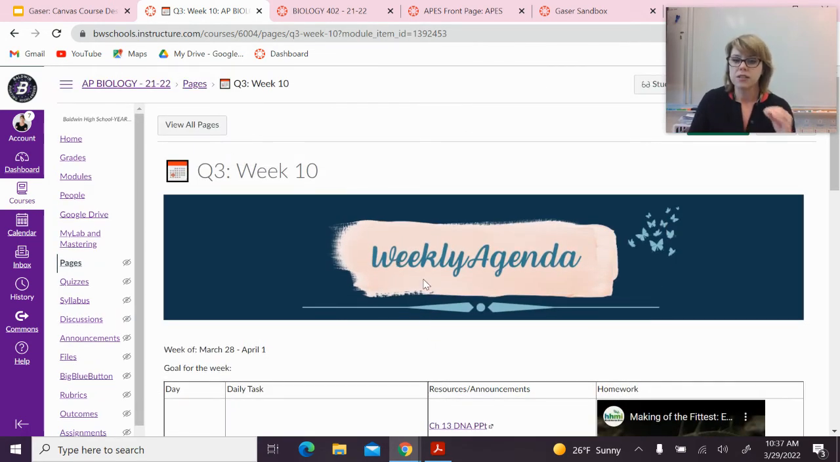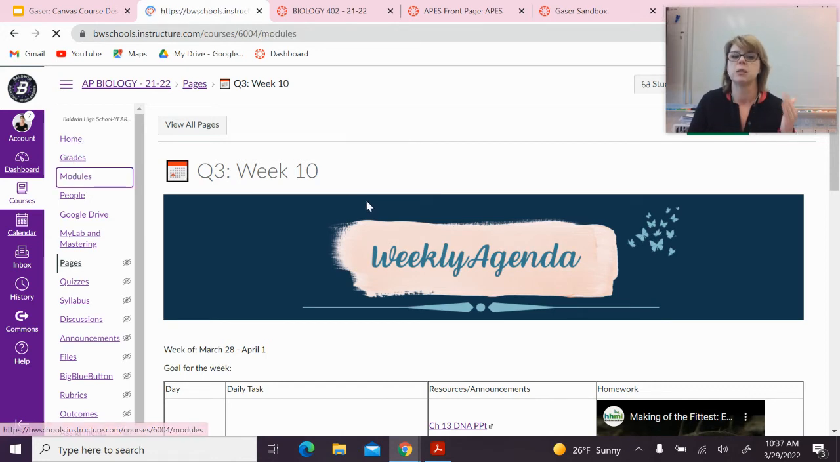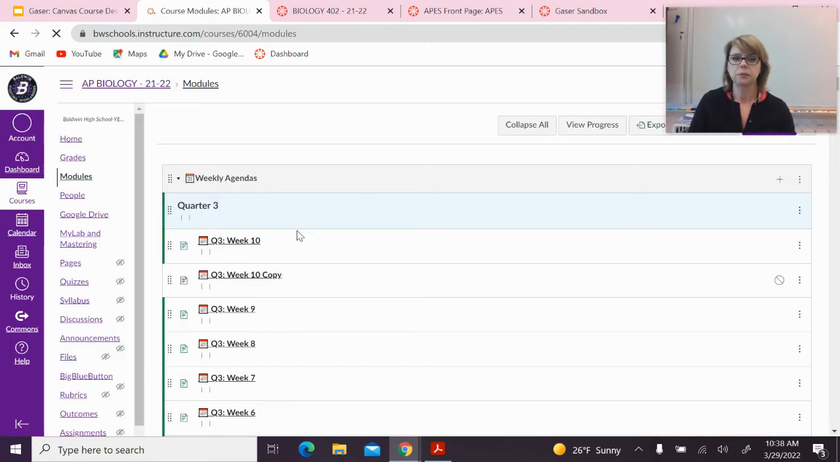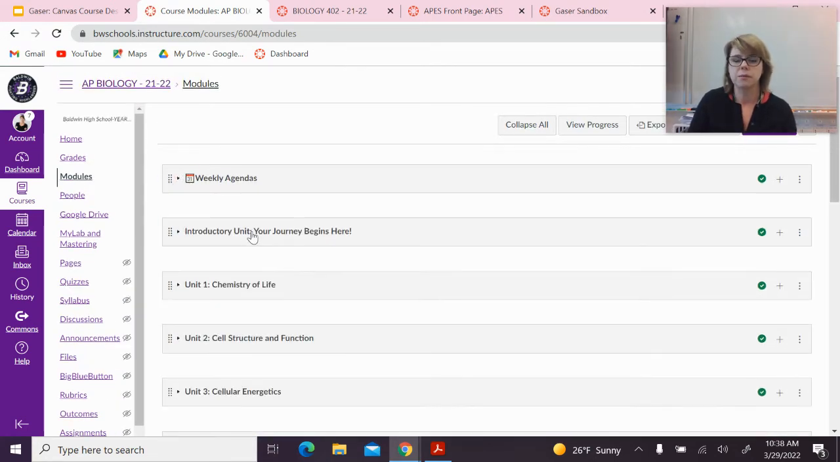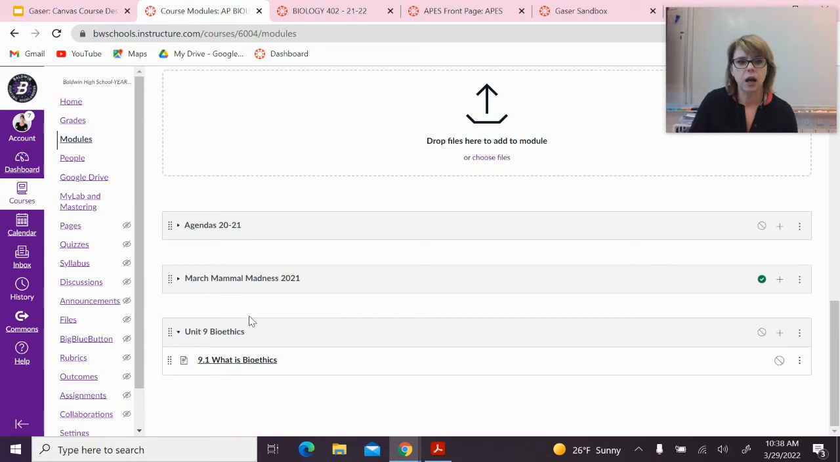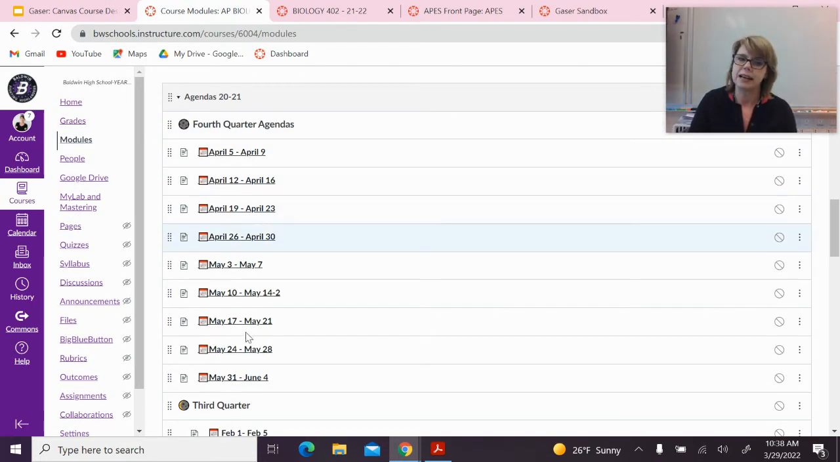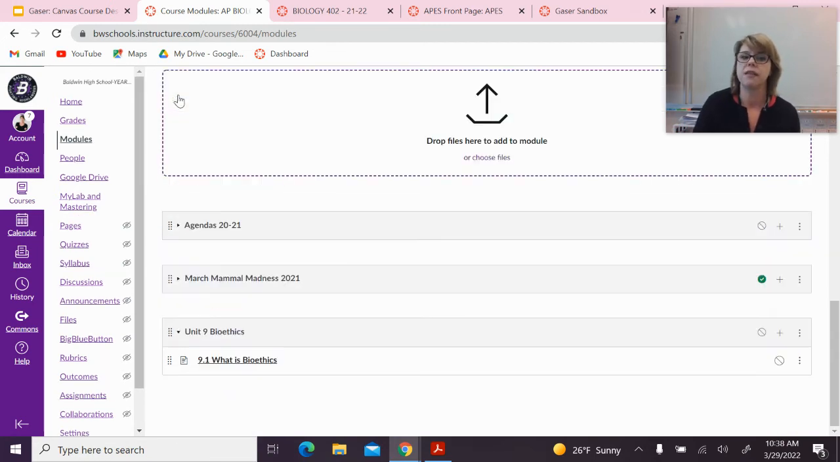So all of these agendas are housed inside of a module titled specifically agenda. So you'll see all of my agendas there. Just to show you the mistake that I made last year, here's my agendas for 2021. You'll see I dated them, and now the dates are all off, the weeks are all off. So I scrapped those this year completely and just went with the number of the week, which really helps anyways for interims, and it just lets the kids know where we're at in the quarter.